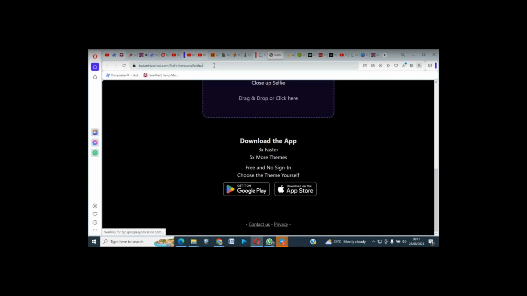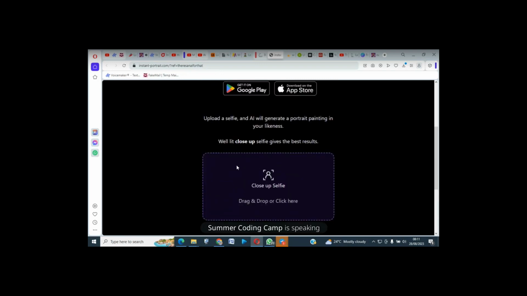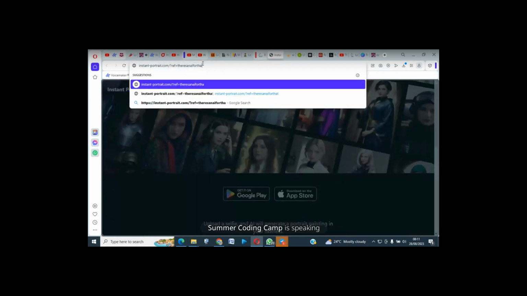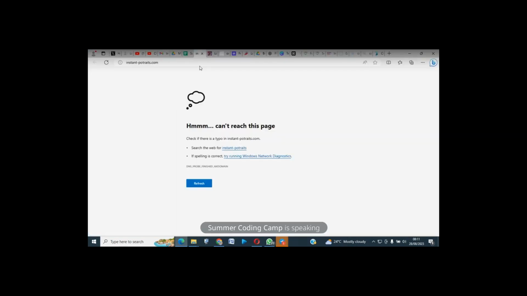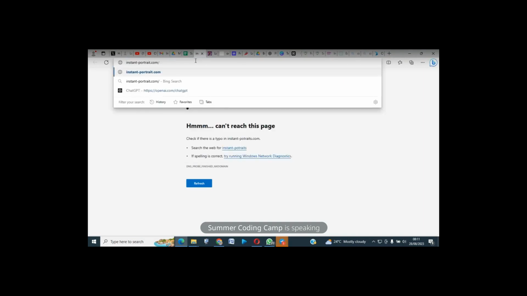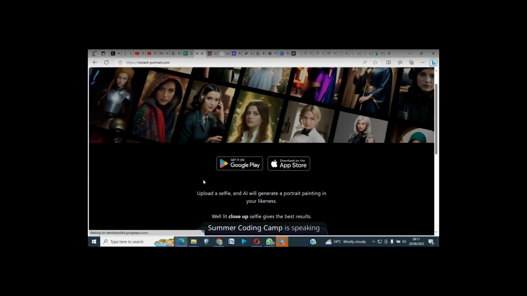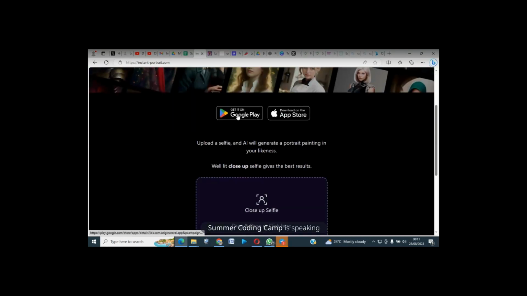Instant Portrait is this website, INSTANT-PORTRAIT. You can see. So let me place it here afresh. Okay, I put an S there. Sorry, I put an S there. You can download it on the Play Store or the App Store.